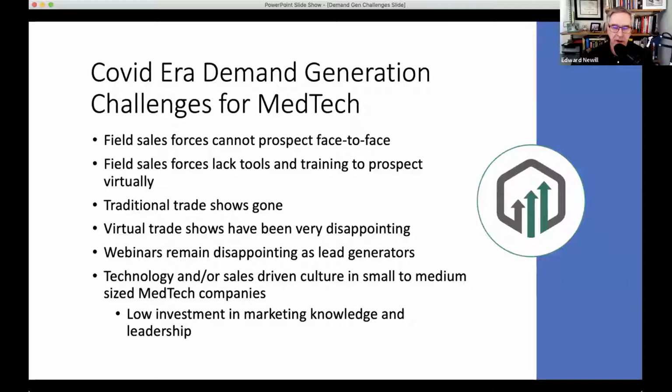For most of them, it's been on the back of the sales force. They go out and they prospect and they get leads. With COVID hitting, field sales forces cannot prospect face-to-face, and they lack the tools and training to prospect virtually. The traditional trade shows are gone. A small to medium company might go to 4 to 15 or 20 trade shows a year, regional, national, state, international. Virtual trade shows have been very disappointing.